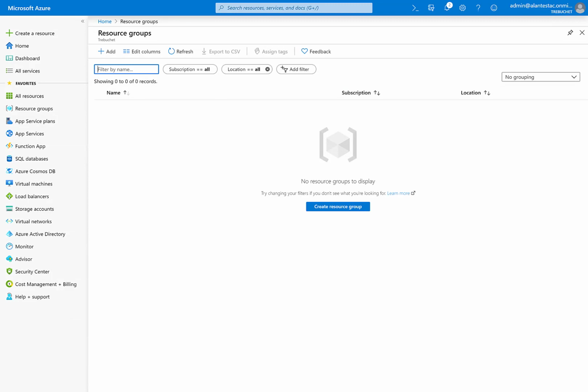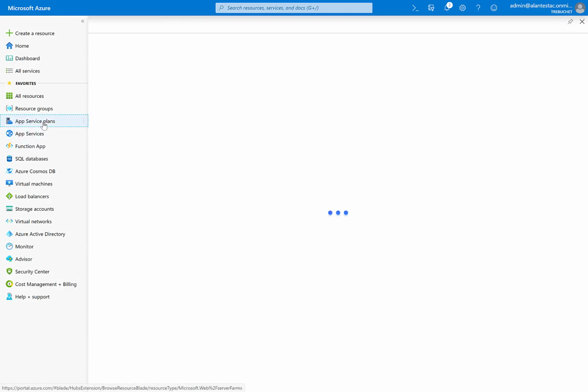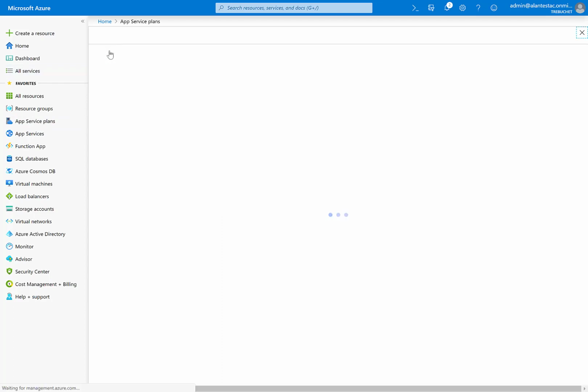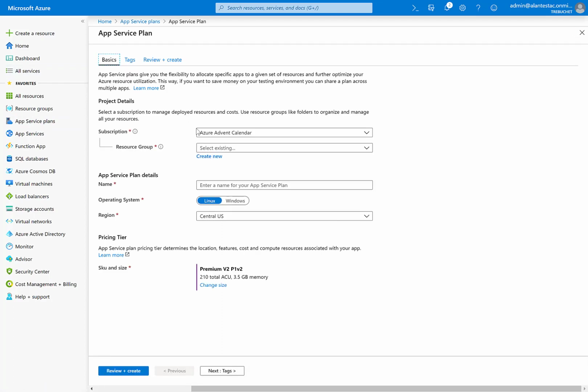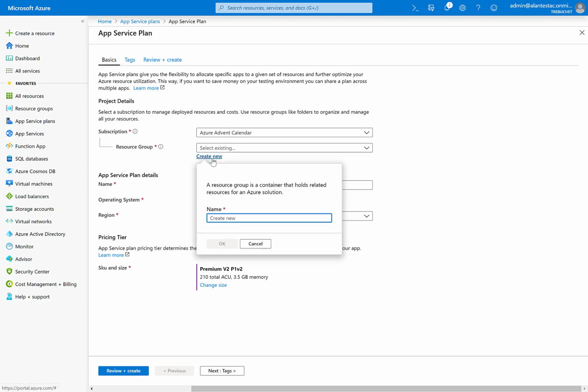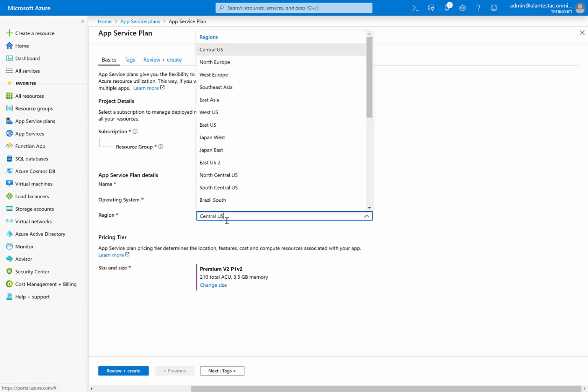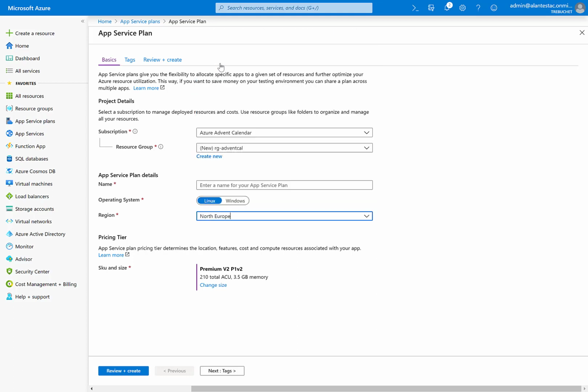Okay, so here we are now in the Azure portal. So let's get started by deploying an app service plan. I always prefer to get this deployed first as its own resource before I start adding any web apps to it. So let's do the usual and get our resource group deployed. I'm going to choose the North Europe region because that's where I'm based.